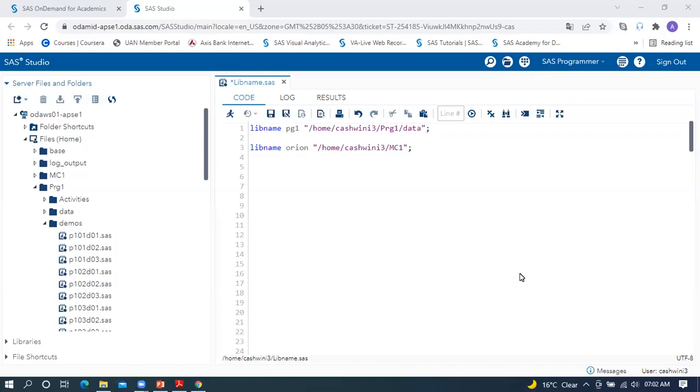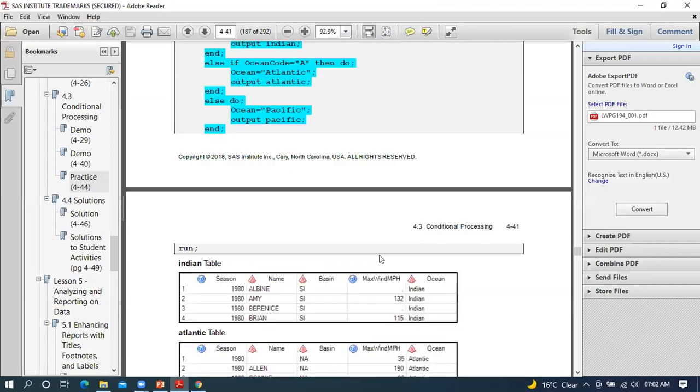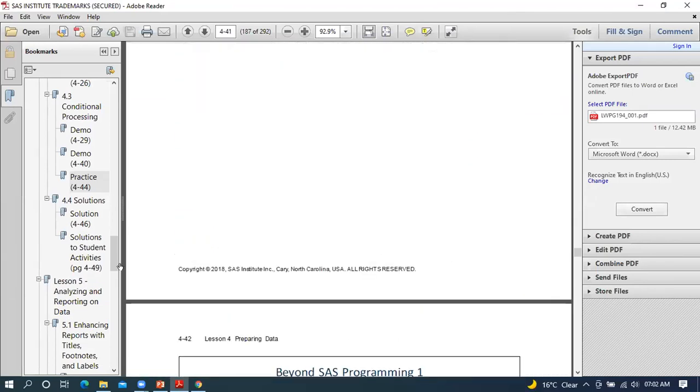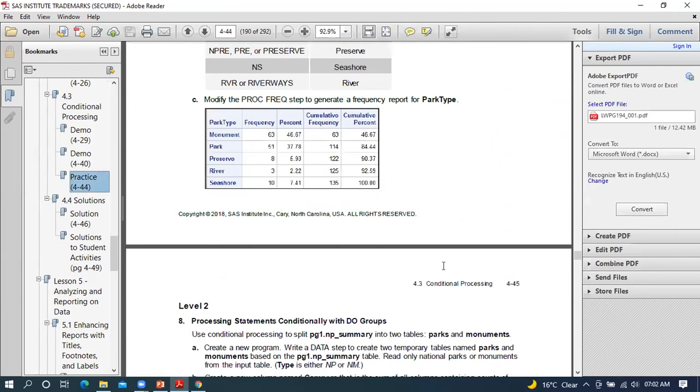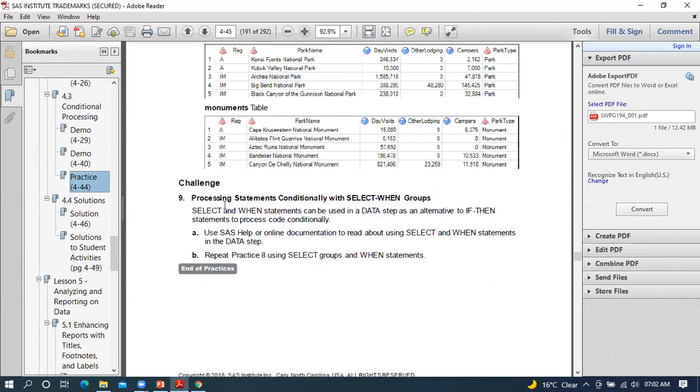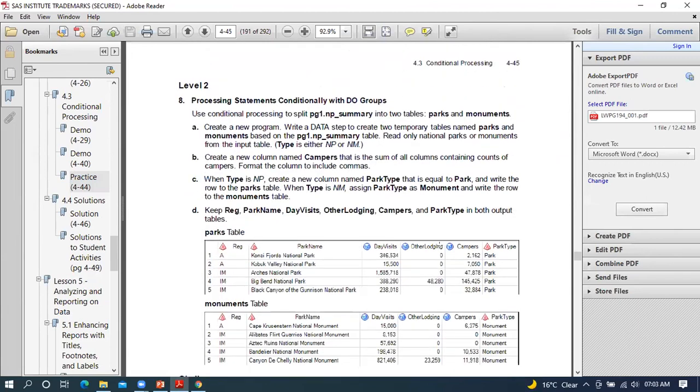Okay, so Nilima and Shanmuga were working on the exercises for our previous topic, lesson 4. The last exercise is the challenge, where they wanted to see how this conditionally select when groups work instead of using if then else. So, do we have any ready code?